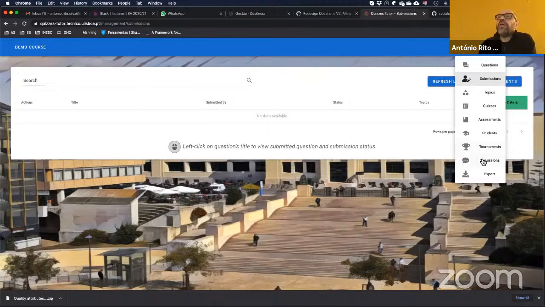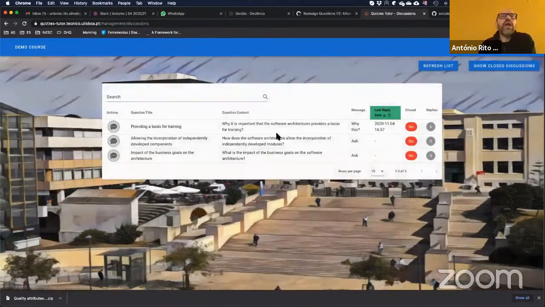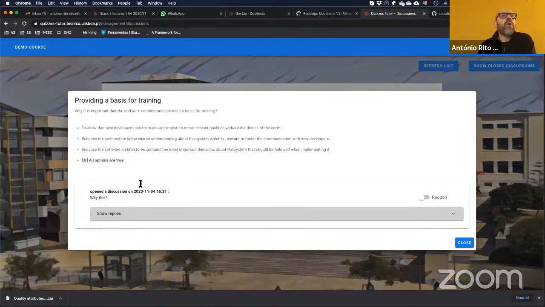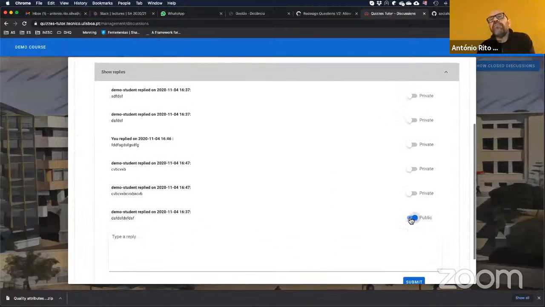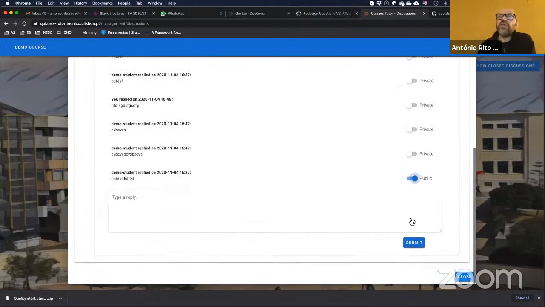And another thing is these discussions, where I can have interactions with the students, so we can interact about a particular question. So this is a question, and then the student asks why this, and I can just reply and even make it public. So it is this type of interaction, but we are going to experiment with it.